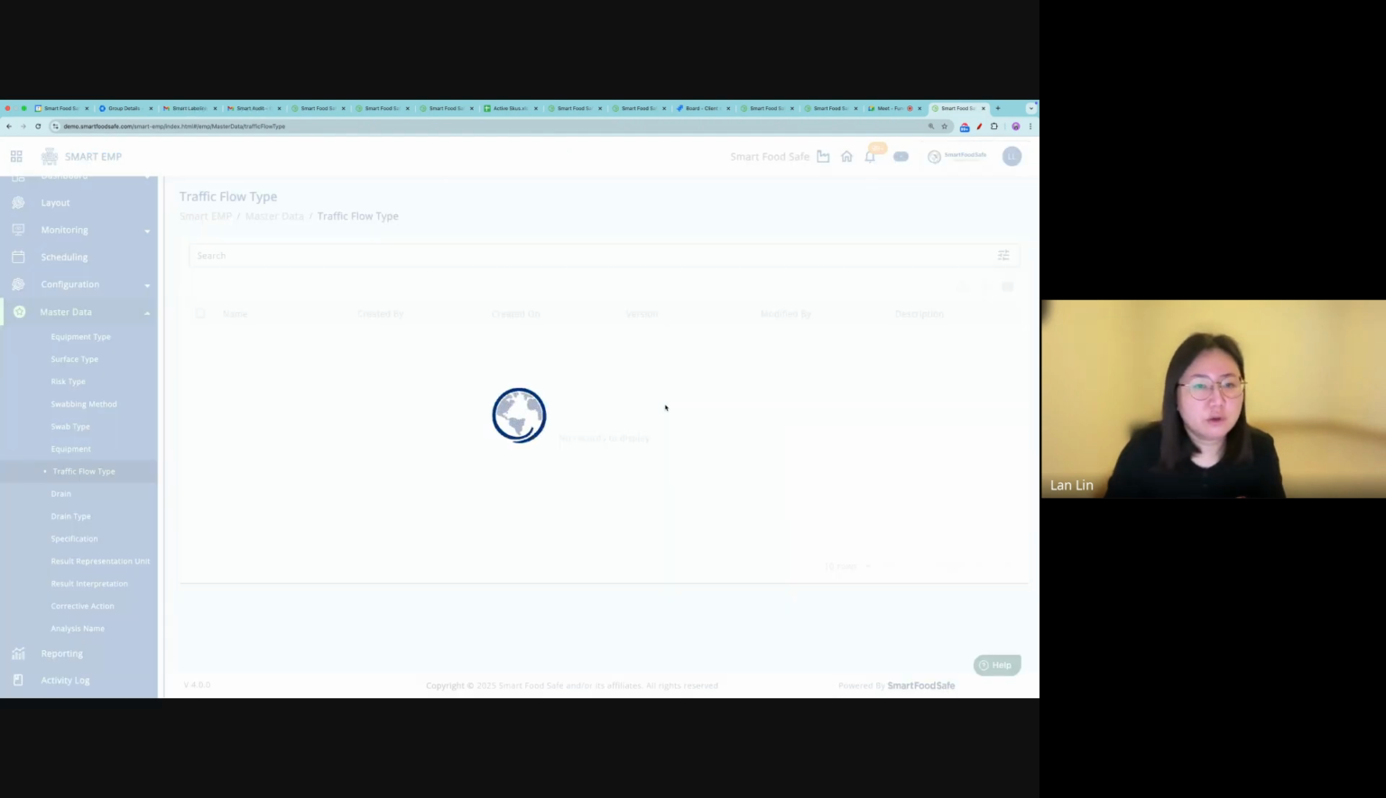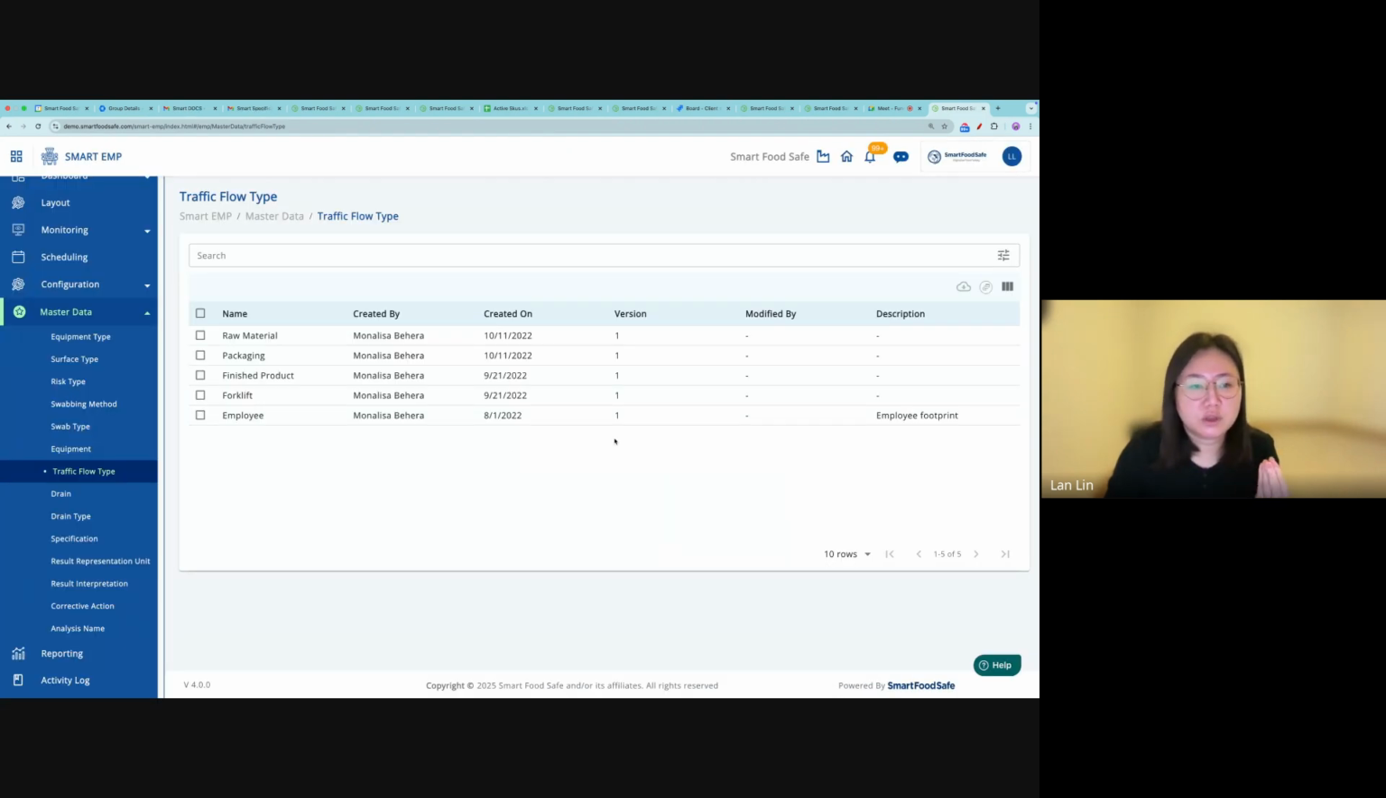The traffic flow is another type of the sampling location. We're not opening the customization option here. It used to be available, but we turned it off because we don't want customers to create the traffic flow type. We already have enough.